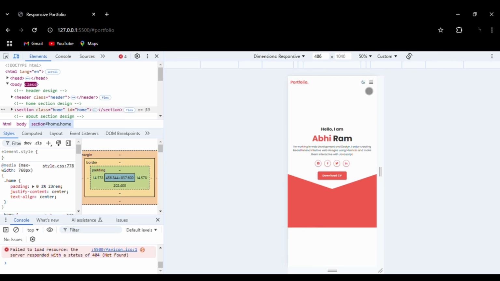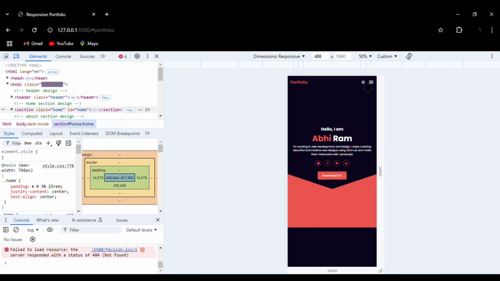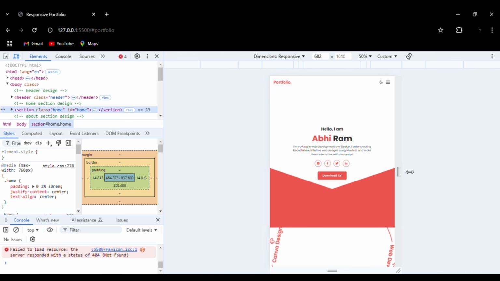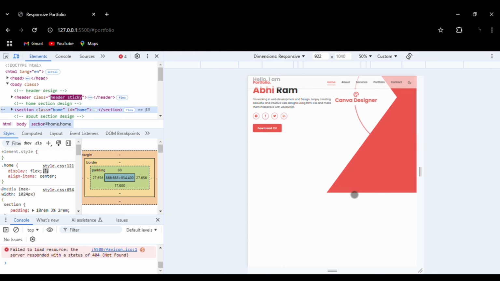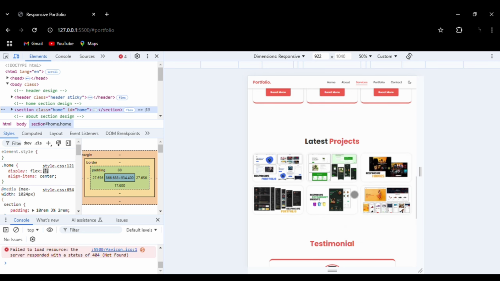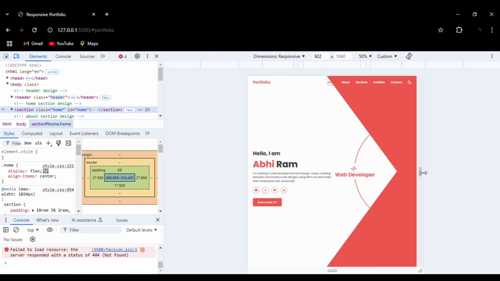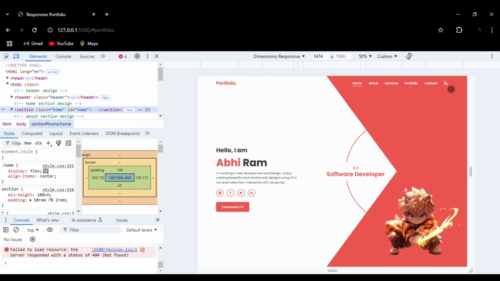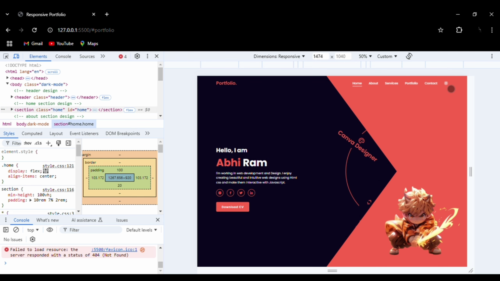And you already know night and dark mode. So this is the mobile view, and this is the tab view. Tab view is mostly similar to the desktop view. So this entire project is made using HTML, CSS and JavaScript, and I have used the Swiper JavaScript library.